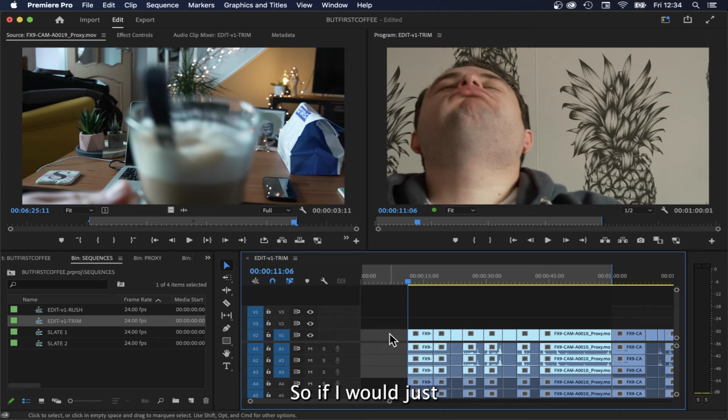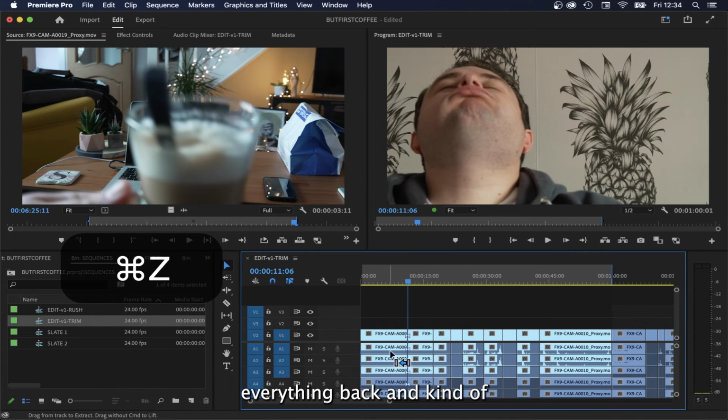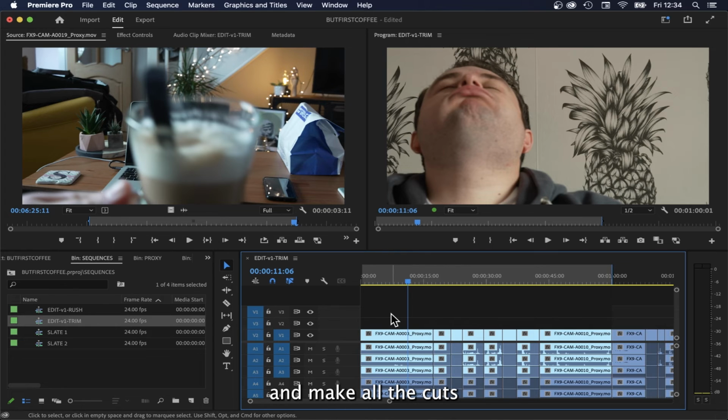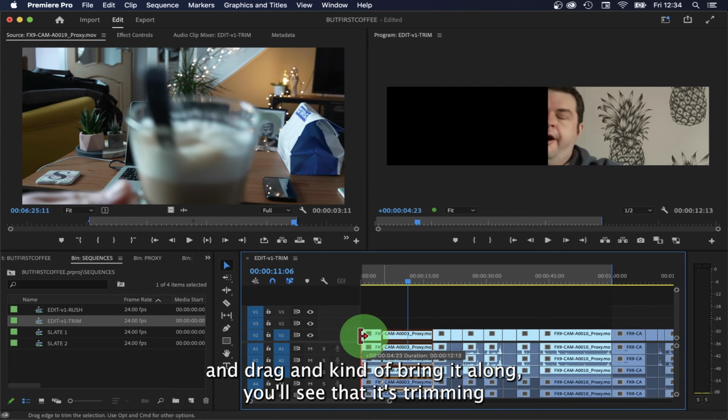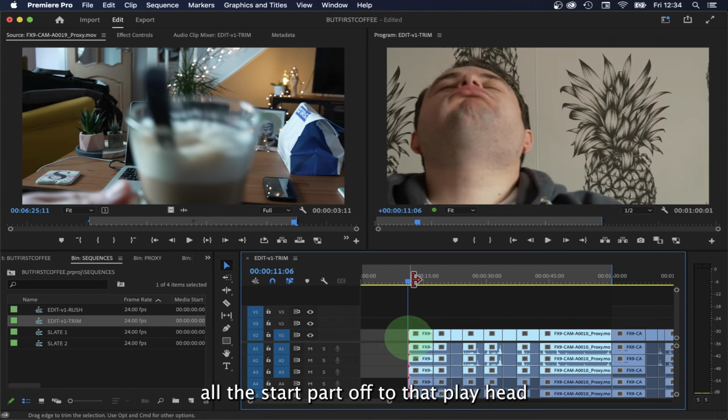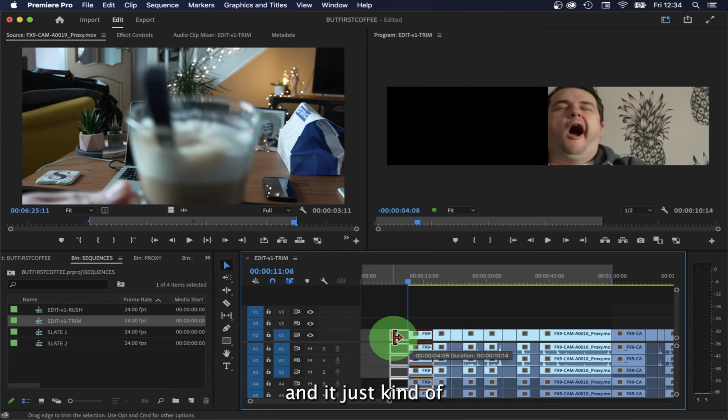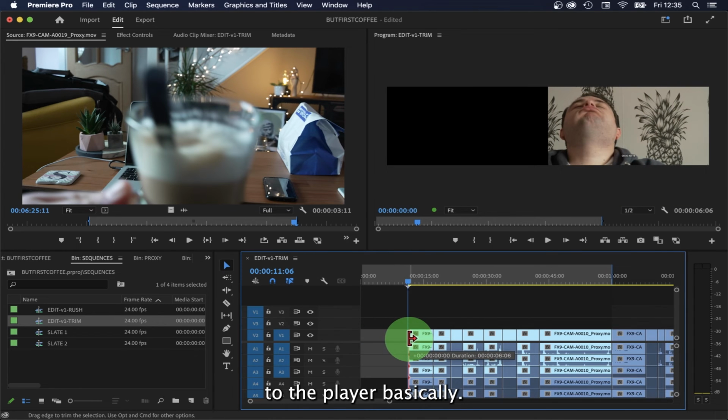So if I bring everything back and unmake all the cuts, and I float over the start of this clip, you'll see that my cursor icon changes. So I click here, it selects the whole start range. This effectively does the trim. If I click and drag and bring it along, you'll see that it's trimming all of the start part off to that playhead, and it just goes to the playhead basically.